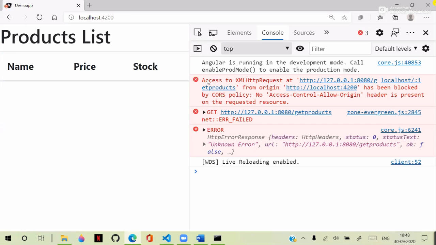Second point is it says that access to XMLHttpRequest from the origin has been blocked. So that means Access-Control-Allow-Origin. I already told you, cross-origin. It is blocked in this browser. This browser has an issue in accessing that. So we need to configure the settings for that.